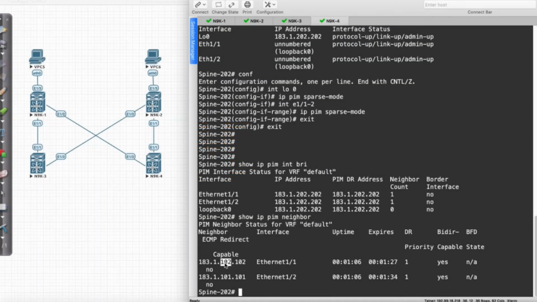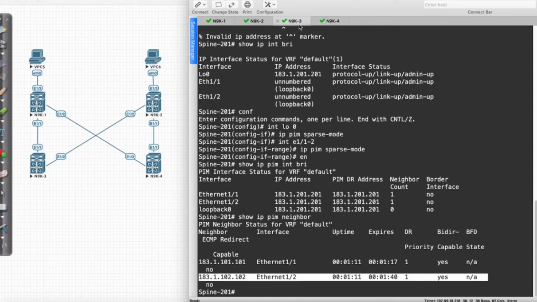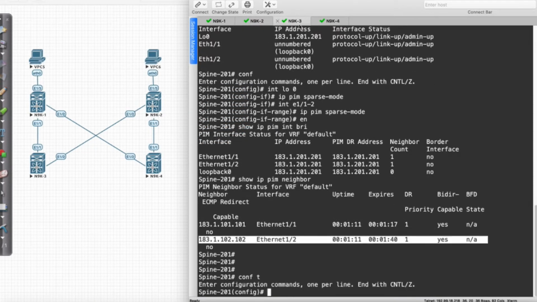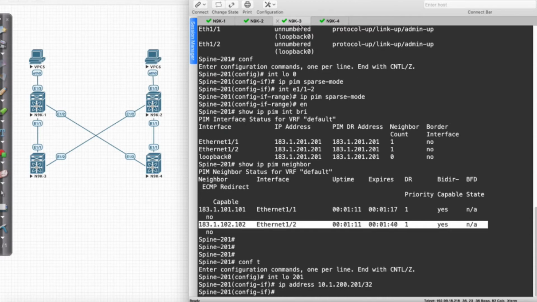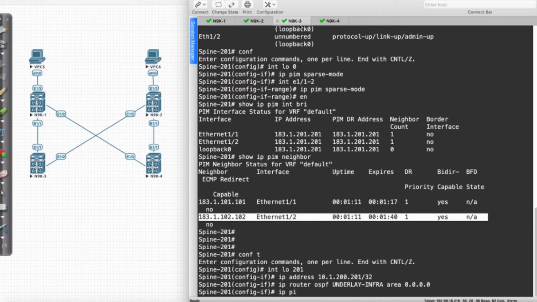All right, let's turn our attention to these spine switches and go ahead and get those configurations in place. So I said that I would create an interface loopback 201, and on that interface I would give it a unique IP address, and we said that it would be 10.1.200.201/32. I also said that it would need to be running the routing process, so we'll say IP router OSPF underlay infra area 0.0.0.0, and IP PIM sparse mode is a requirement as well.